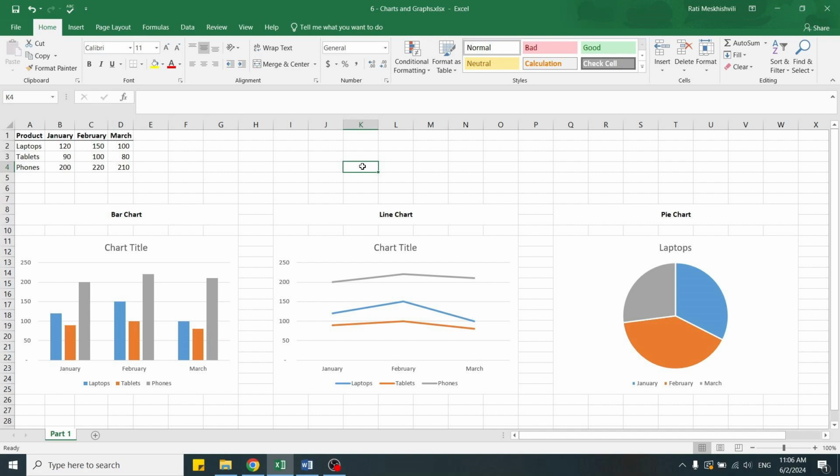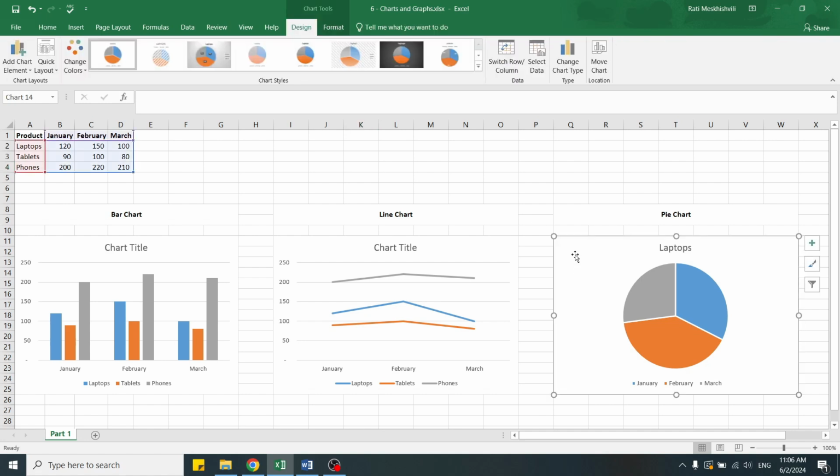Let's see what has gone wrong. First, I will check if I selected correct data. For this, I will simply click on the pie chart and Excel will highlight the data range for me. I can see that I have chosen all 3 months, January, February, and March. And also, I have chosen all 3 products, laptops, tablets, and phones.